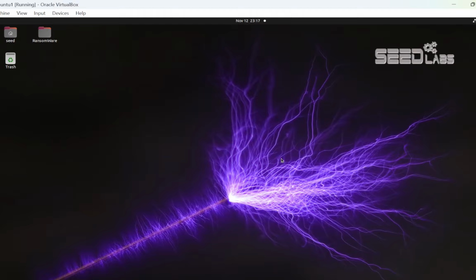First one is ransomware simulation. This is the script that encrypts files using RSA encryption. The second part is infection simulation. The third one is monitoring and detection. And the fourth one is mitigation.